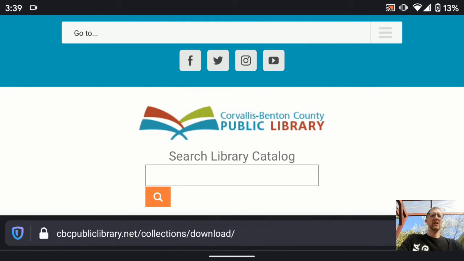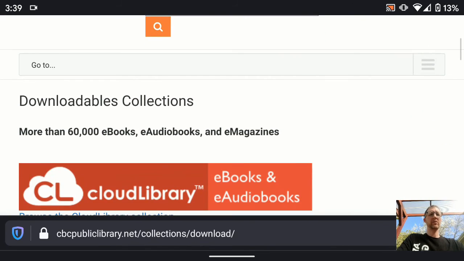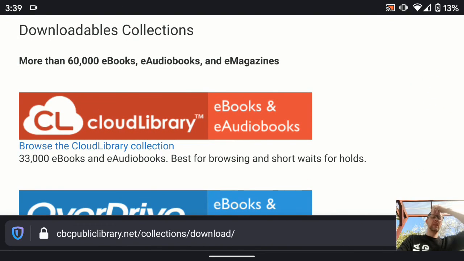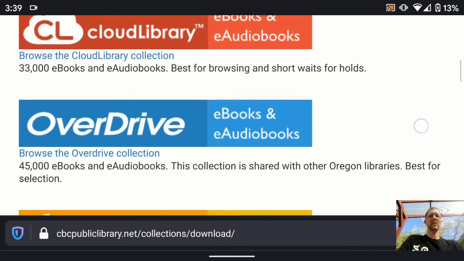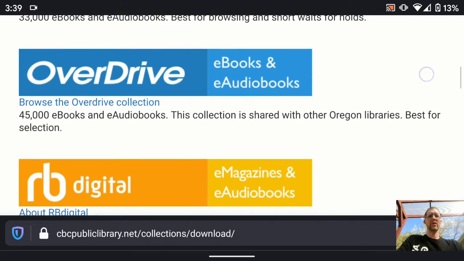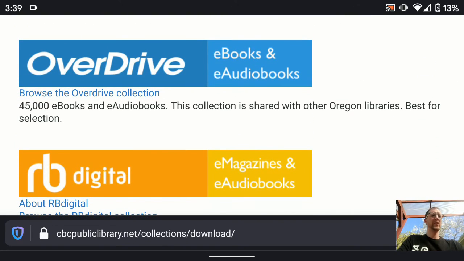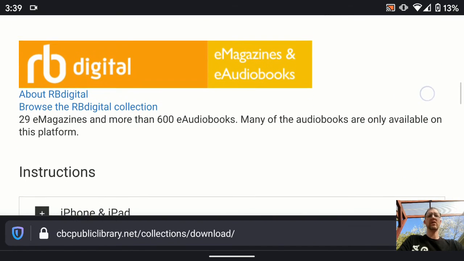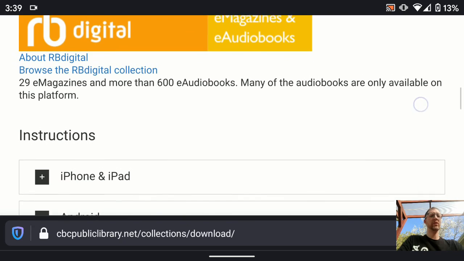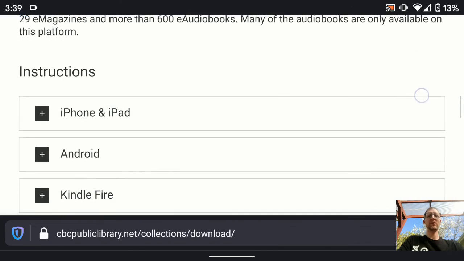So off we go. Here I am on the website I was speaking of, cbcpl.net/download. Scroll down a bit. Now this will look different on a large screen. We're looking at this on my phone right now. Here are the different services I was speaking of. cloudLibrary, personal favorite, Overdrive, very big, but unfortunately very long wait times for books on hold, and RBdigital, which is small but has some exclusives that can't be found in either of the other platforms.